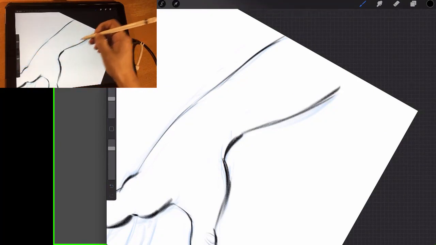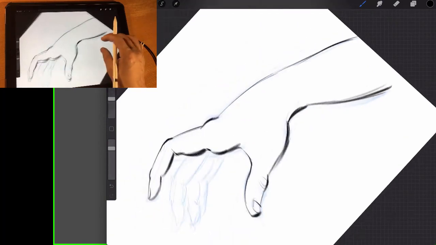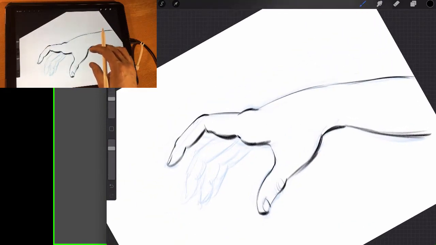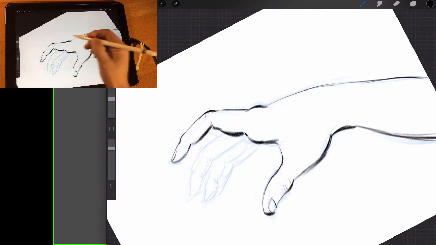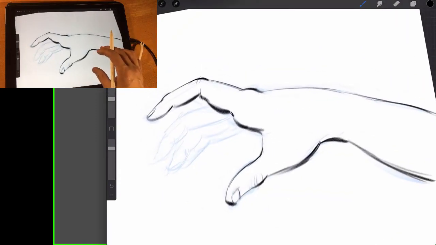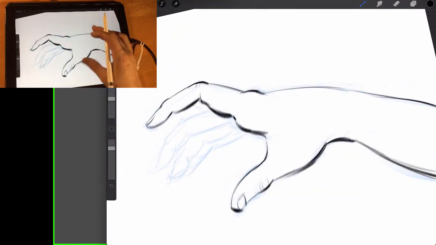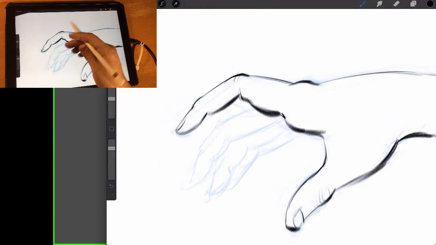Now, as you may know, working digitally, the larger the file size, the more you zoom out, the more ink is deposited on each stroke.